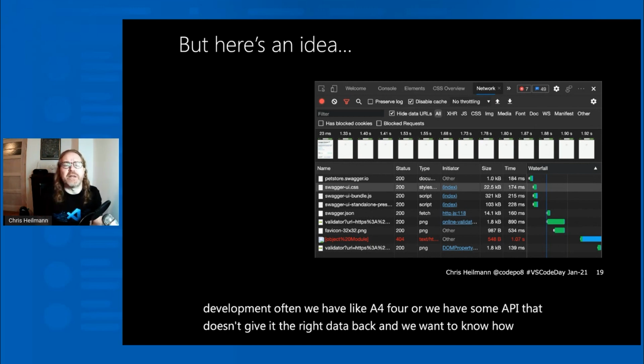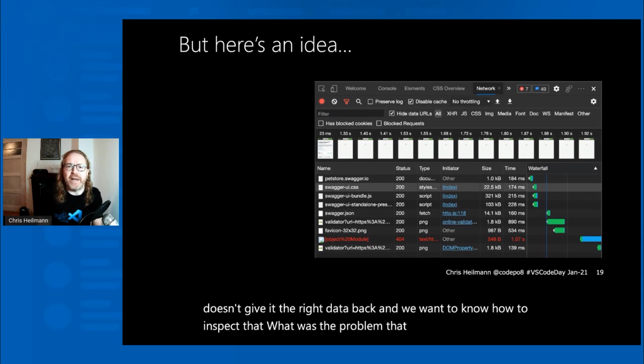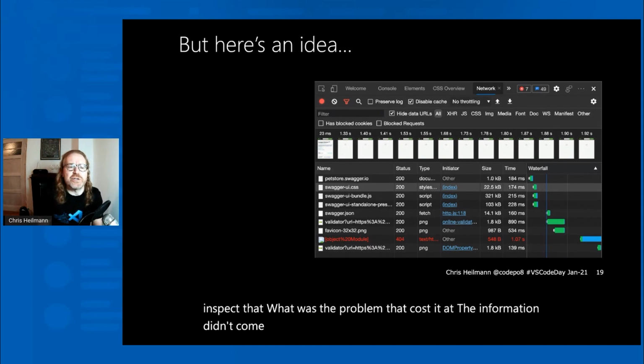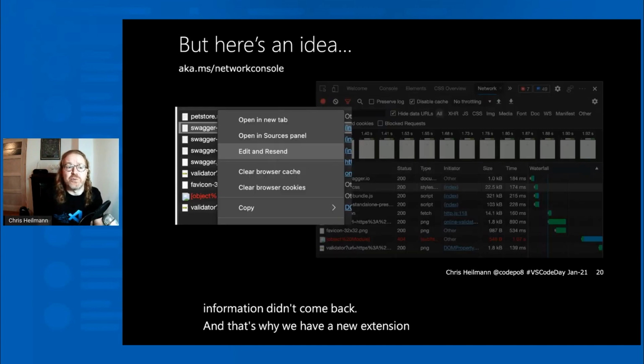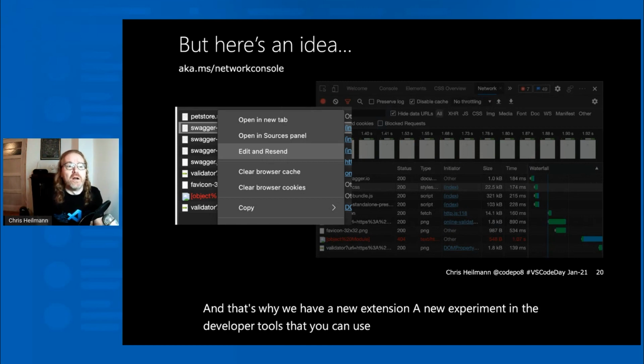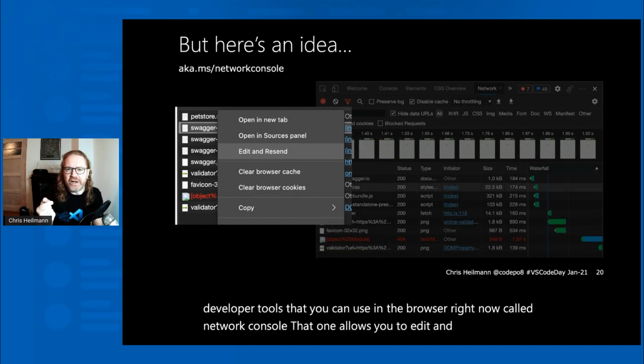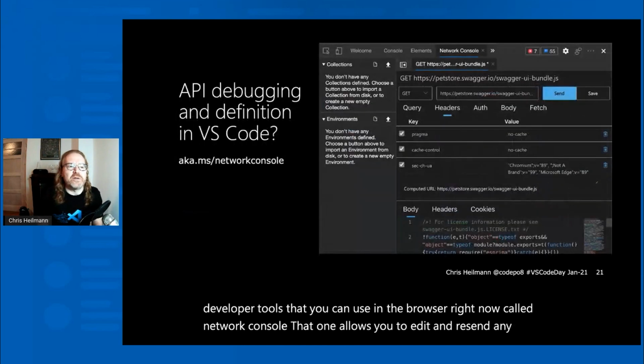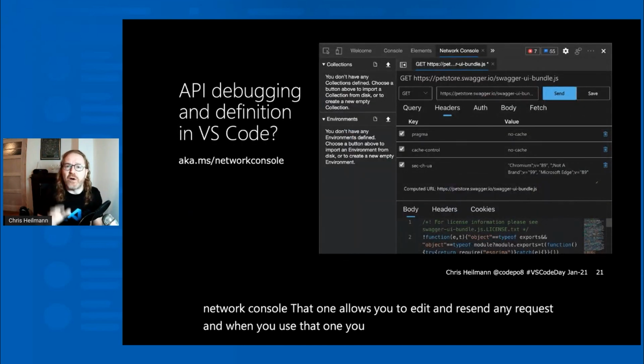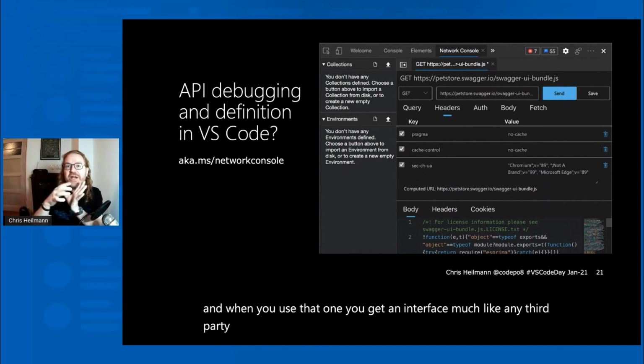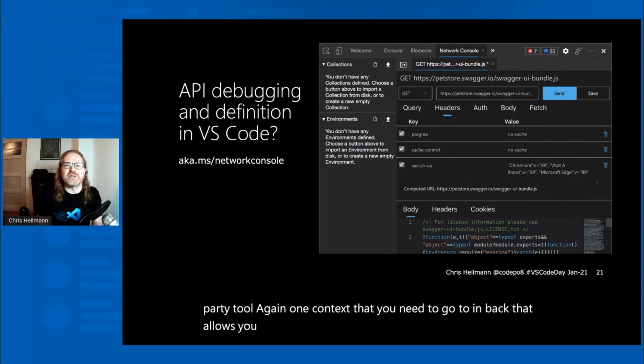What was the problem that caused it, that the information didn't come back? And that's why we have a new extension, a new experiment in the developer tools that you can use in the browser right now called Network Console. That one allows you to edit and resend any request. And when you use that one, you get an interface, much like any third-party tool, again, one context that you need to go to and back, that allows you to tweak all the different settings of the request, change the request parameters, and also find out if the right data comes back.